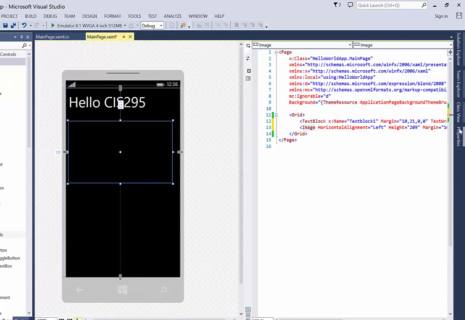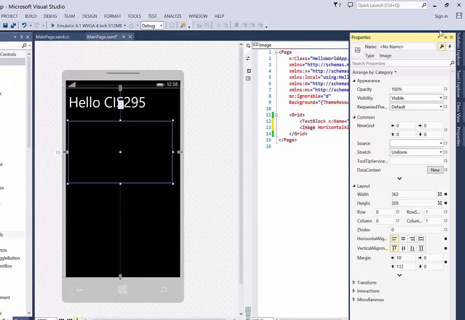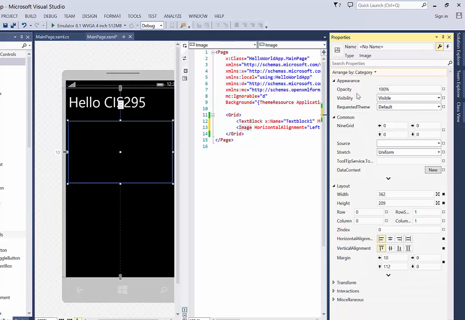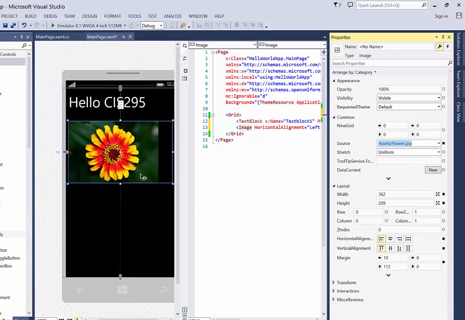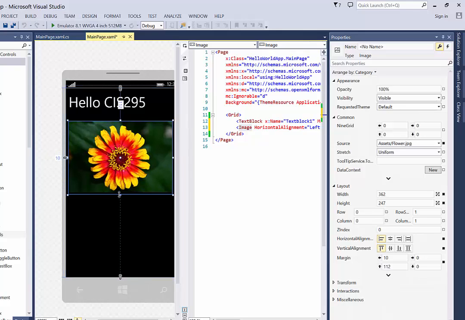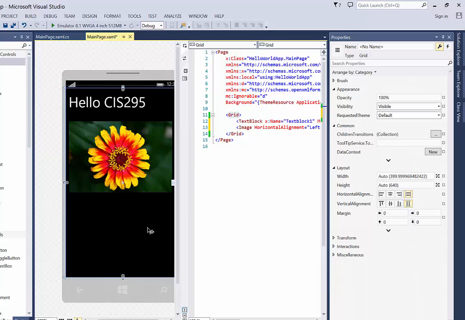Over in the properties section of your image, under the common section, the source is where you tell it what picture to use, and it's automatically going to populate this drop-down box with everything that's in the assets folder. So I'm going to choose my flower, and there it is. Now I can see my flower. I can resize this and make sure that my flower fits, and there it is. So that's what my app looks like right now.